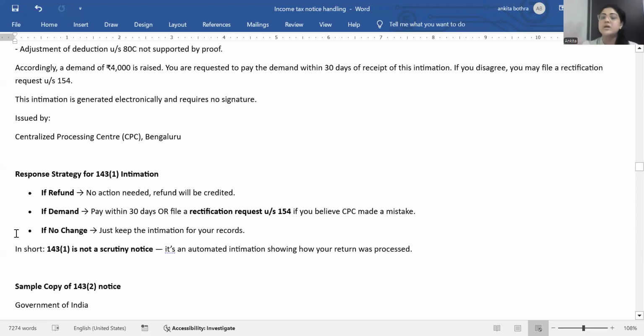They are sure that they have all the documents and all the proof. Now they are just showing you what type of information they have, which is enough and sufficient, and they can process with this type of information. So the assessing officer can give you an intimation. It's just an intimation notice, not a scrutiny notice. So this is the way it will happen.